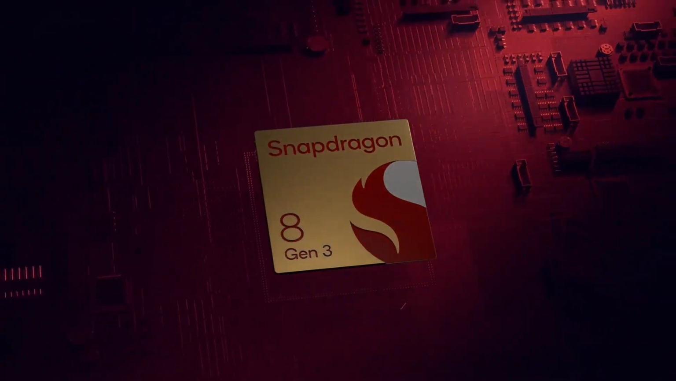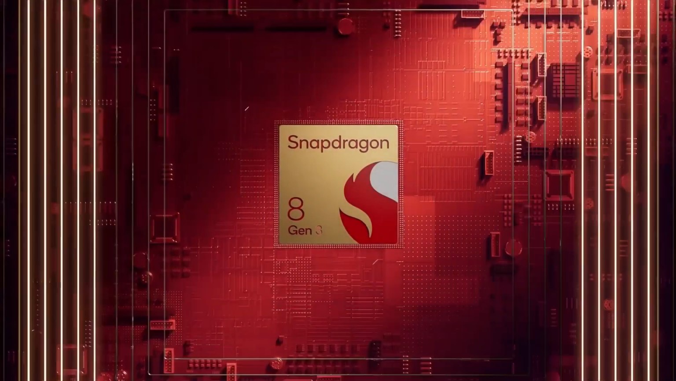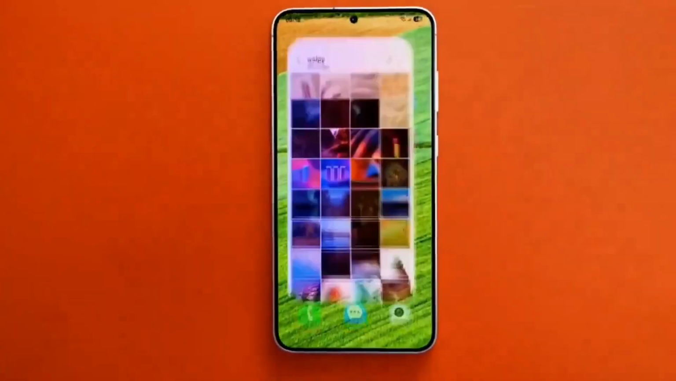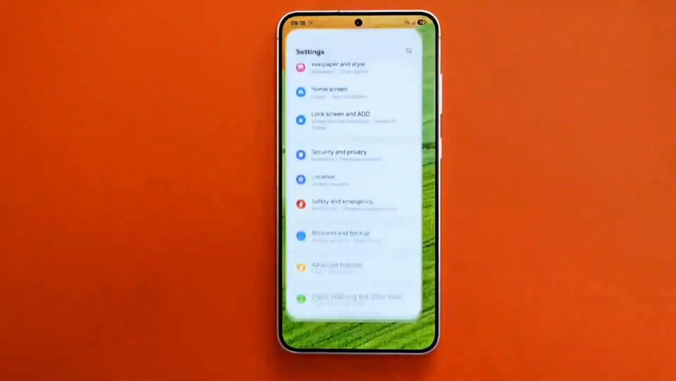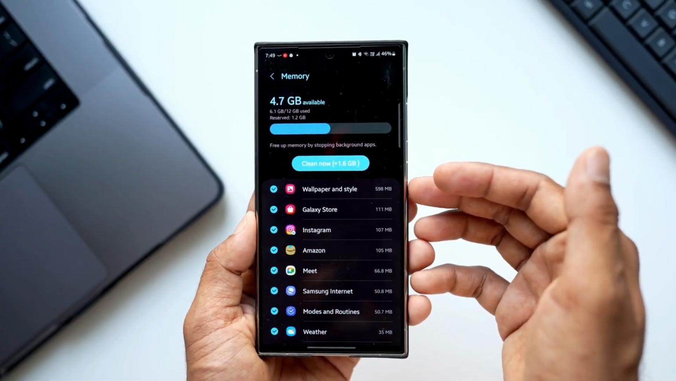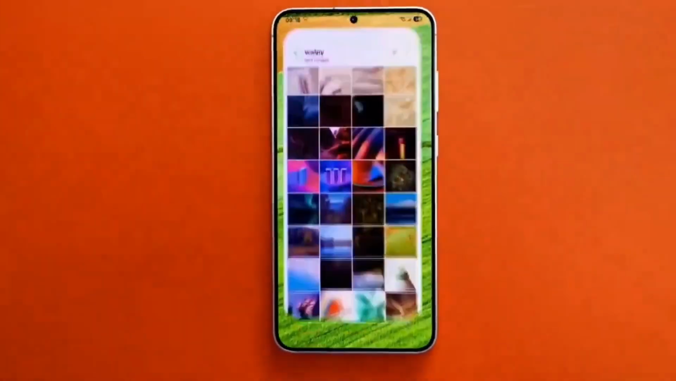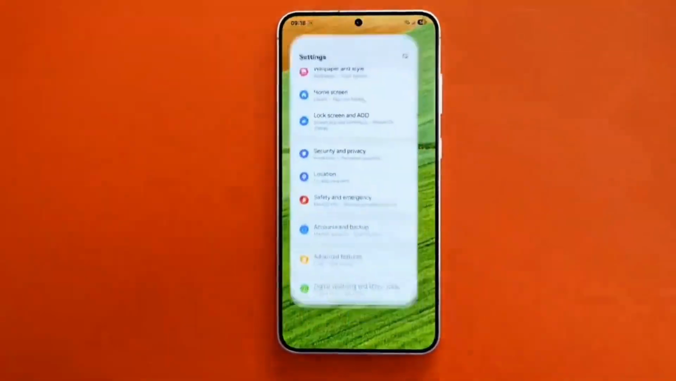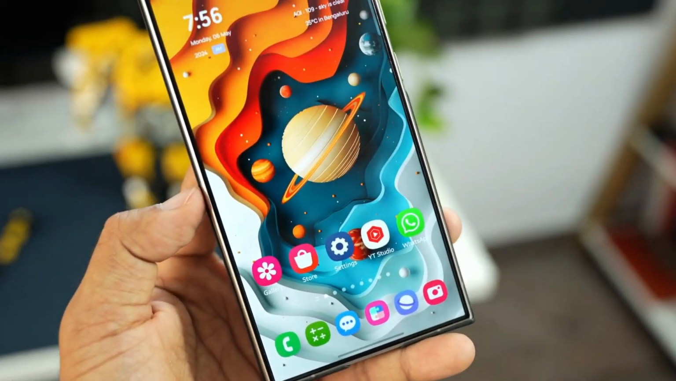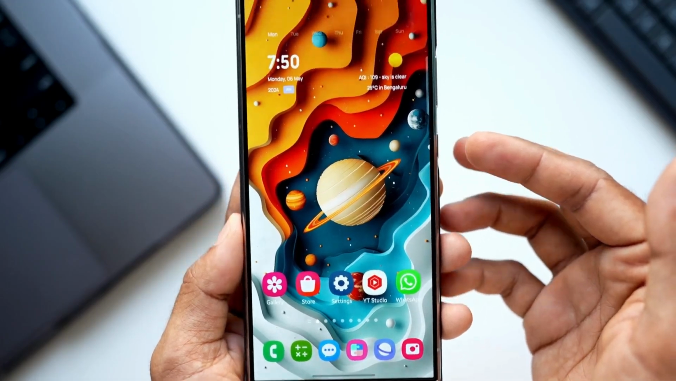The Snapdragon 8 Gen 3 processor, optimized for Galaxy devices, combined with Samsung's latest software optimizations, makes even the heaviest tasks feel smooth. Benchmarks show that One UI 7.0 has significantly improved memory management, allowing for more apps to stay active in the background without slowing down your phone. It's a performance boost that power users will appreciate, especially those who rely on their device for intensive tasks.